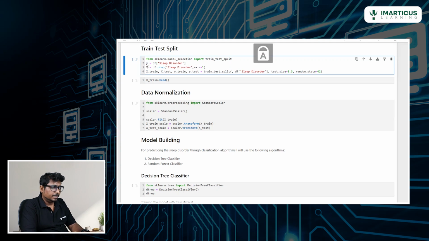Now see, X is capital, y is small. The reason is X is multi-dimensional data, meaning two dimensions, rows and columns. But y is single-dimensional series data, meaning we have only one column. So that is the reason we name the variables this way, to identify that this is the matrix and this is the series column. Based on capital and small, you can differentiate them. So I have created my dependent variable, sleep disorder, as y and the independent variables as X.